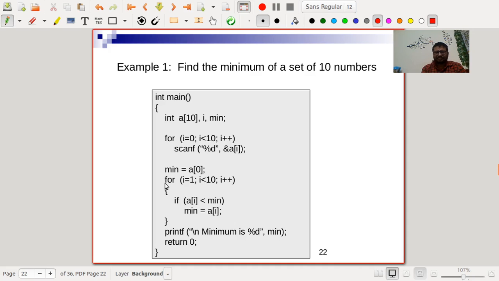Now you go over the remaining elements of the array. In this initialization part, I is initialized to 1, so the index being 1 corresponds to the second element of the array, because the index starts from 0 for arrays. So you go over the remaining elements of the array one by one, starting from the second element, that is, the element corresponding to index 1.